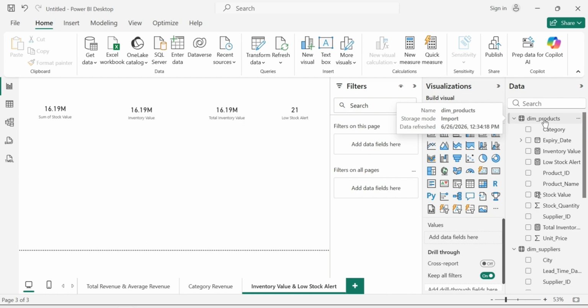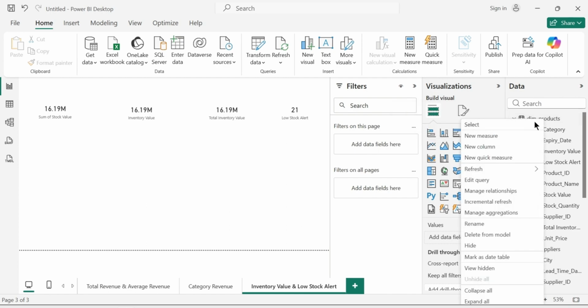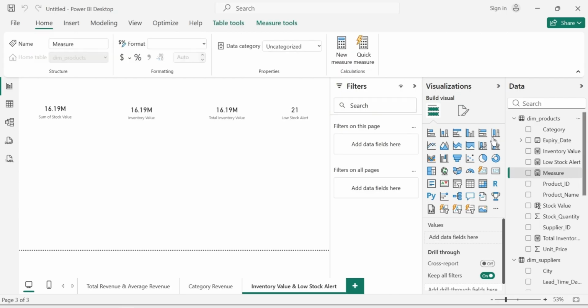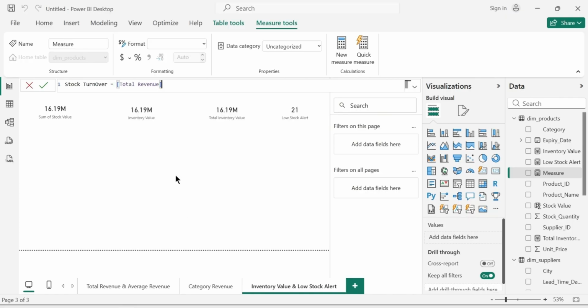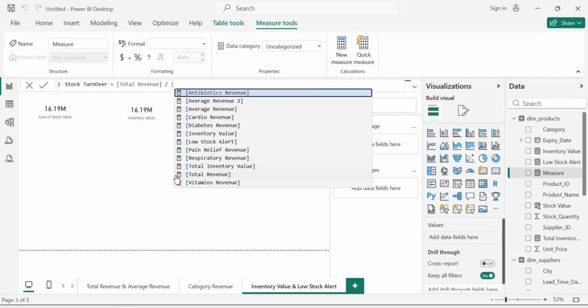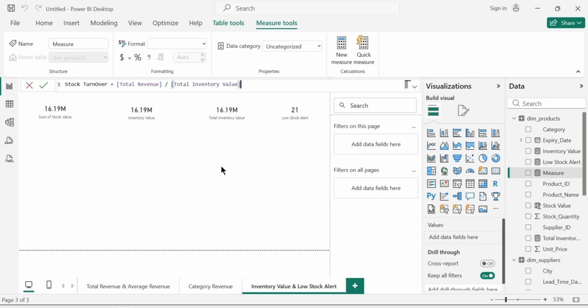So we can get into the dim products table there, then right click, then hit on a new measure. Then we'll call this one stock turnover, just like that. Then space, equal sign, a space. So stock turnover is basically equivalent to the total revenue, which is actually here. You click on it once, yes. So total revenue divided by total inventory value. So a space, division sign there, a space, divided by total inventory value. Opening square bracket, look for total inventory value. It's actually here. You click on it like that. So hit enter on the keyboard and we'll get the stock turnover there.